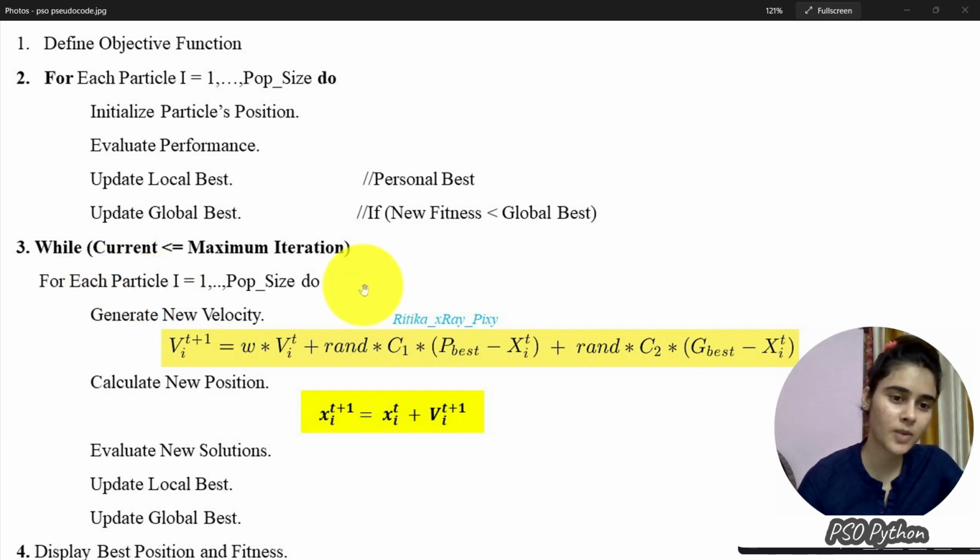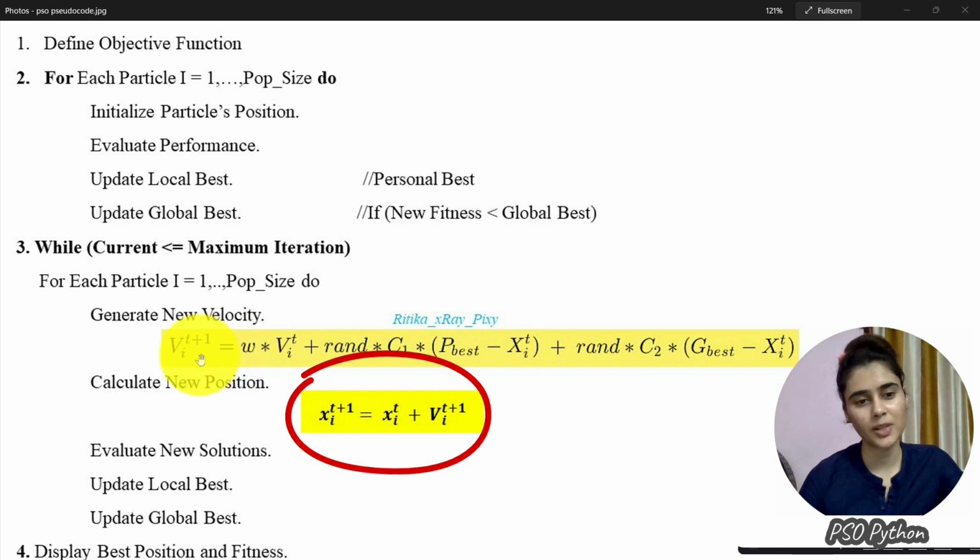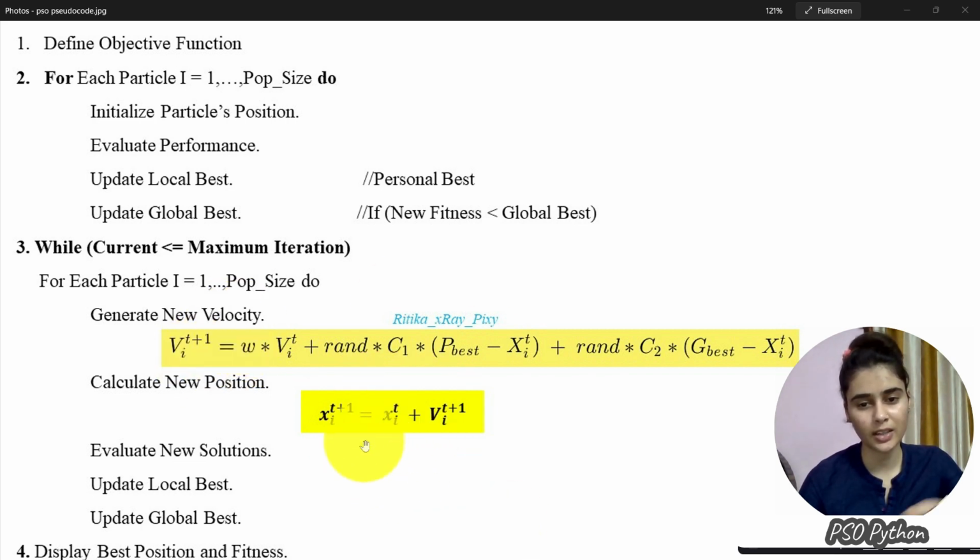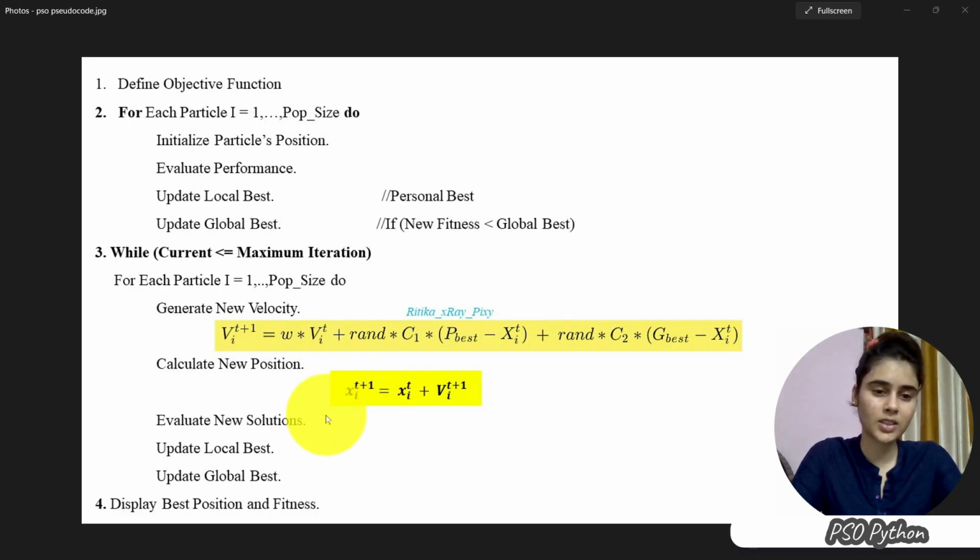Here, for each particle we will calculate the new velocity and we will add this new velocity to their older position and update the new position for each particle. After that, using the objective function, again evaluate the new position and their fitness value. Then again we will update the agent's best position, fitness value, global best position and the fitness value.